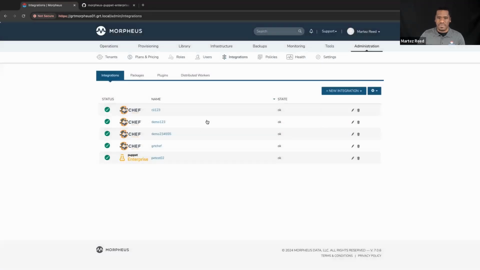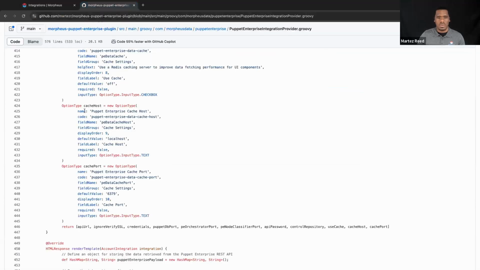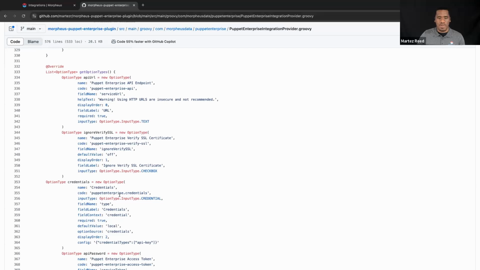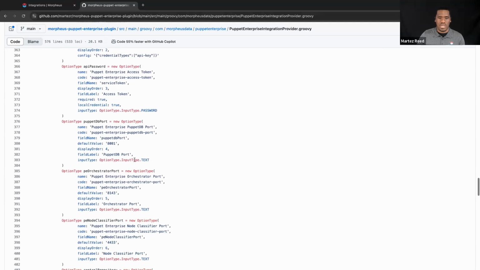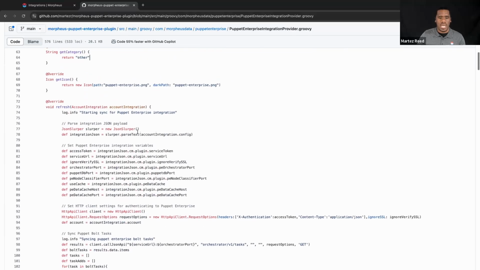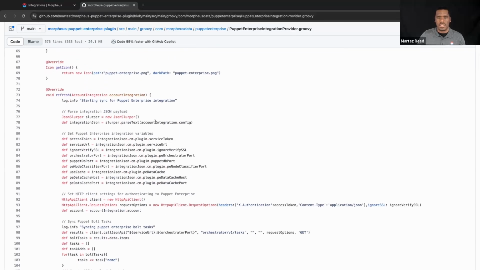So I've specified the various integration configuration. Additionally, I do want to take a look at how that is referenced. As an example, we have things like the credentials, we have the various ports. What's actually being done is I am referencing that integration within the code. And so what I'm doing is actually grabbing that configuration for the integration, and it's a JSON payload.